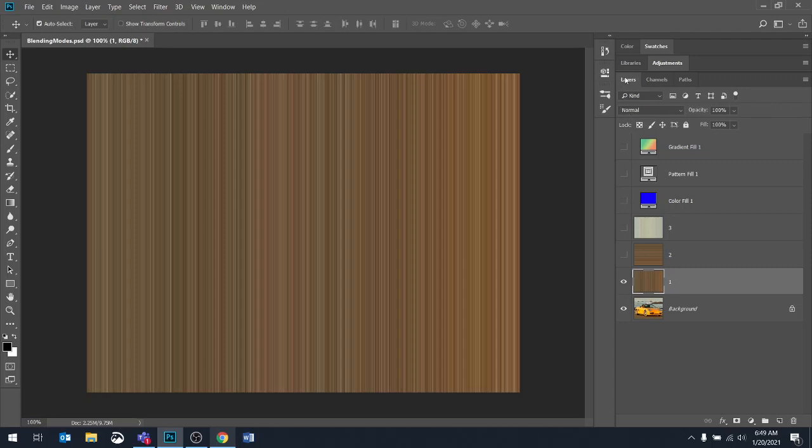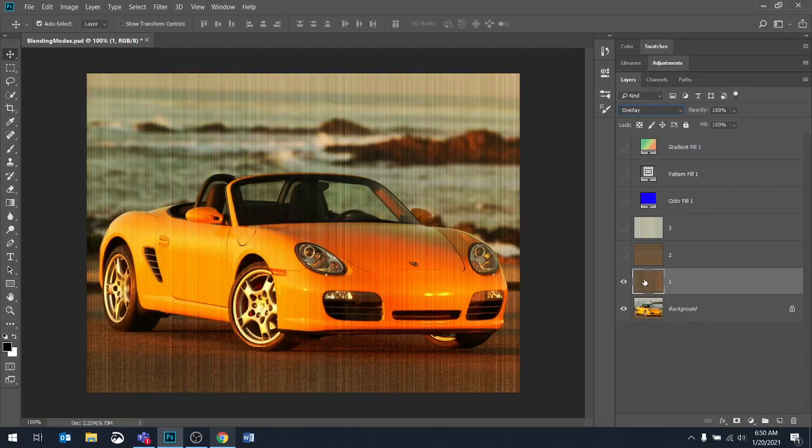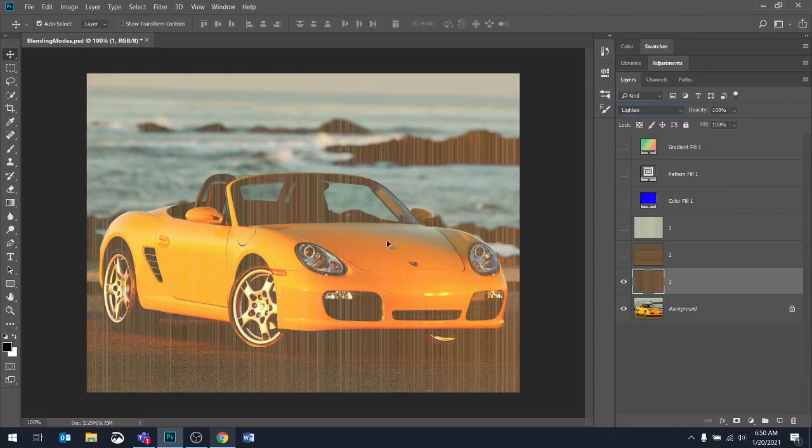Blending modes are on your layers panel, and right here we have this at normal because that's a normal blending mode. But when we look at the drop-down menu here, we have a variety of different blending modes, and they're all categorized here. We're not going to get through all of that in this video, but I'm just going to click overlay. When I hit overlay, the pixels on layer 1 are reacting with the pixels of the car layer because it's underneath, and we always think in terms of layer stacking. Depending on which one you choose, you're going to get different looks.